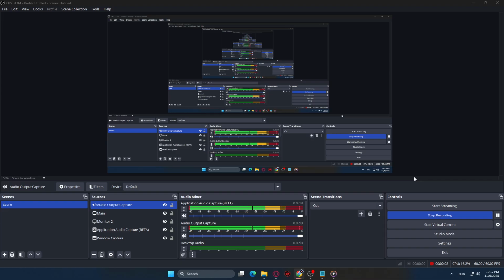Let's dive right in. First and foremost, ensure you have OBS Studio installed on your computer. OBS, which stands for Open Broadcaster Software, is a powerful, open-source tool widely used for streaming and recording. If you haven't downloaded it yet, you can easily find it online with a quick search. Once you have it ready and installed, open up the OBS Studio application.